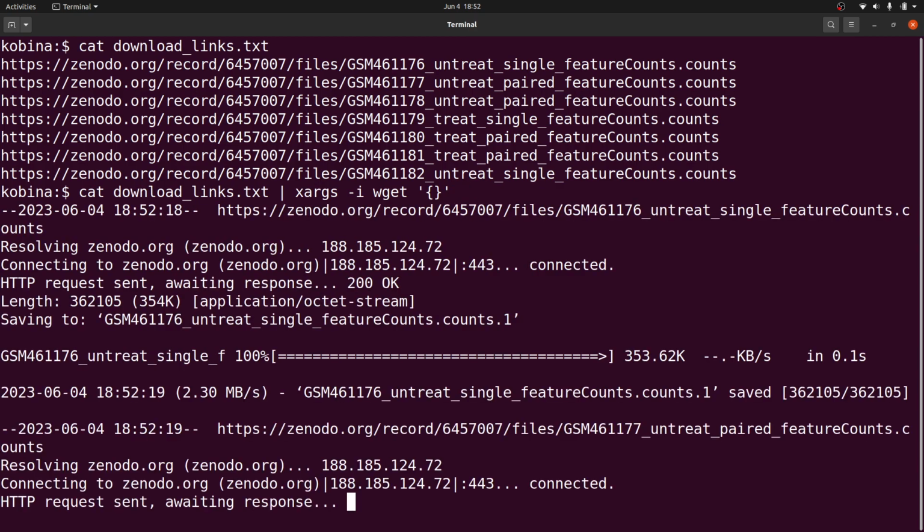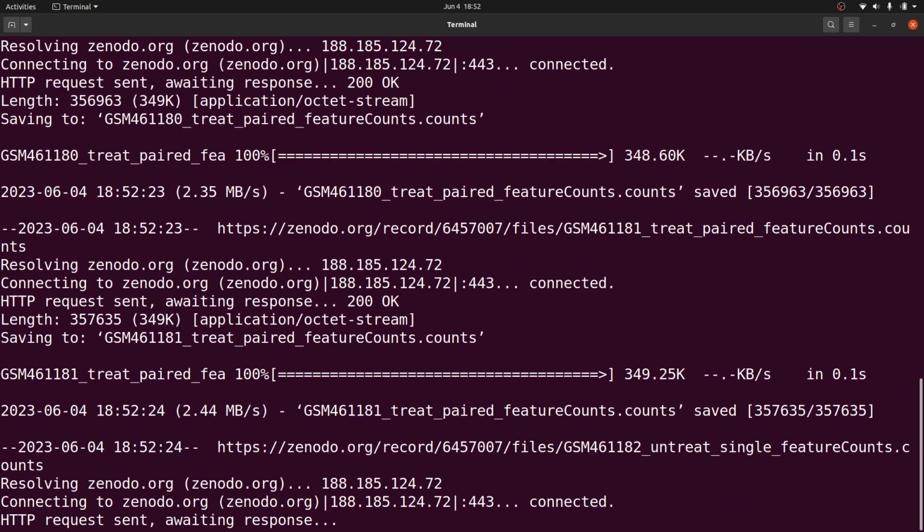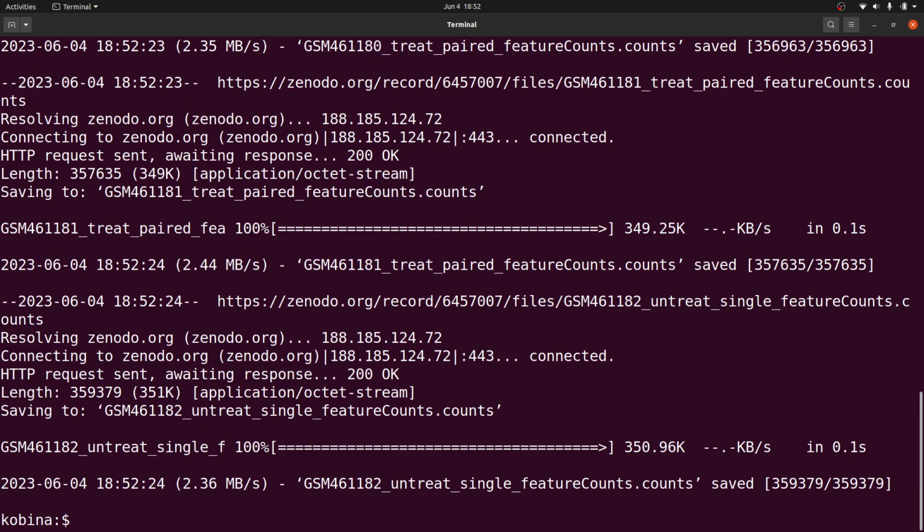Okay, so once we do that, xargs will take all the files and then get them. So the files here, I'm referring to the links. So xargs will take all the links and then use the links to get the files for us. So we now have all the files downloaded. So let's check them out.